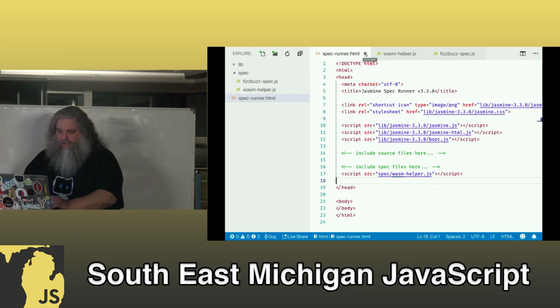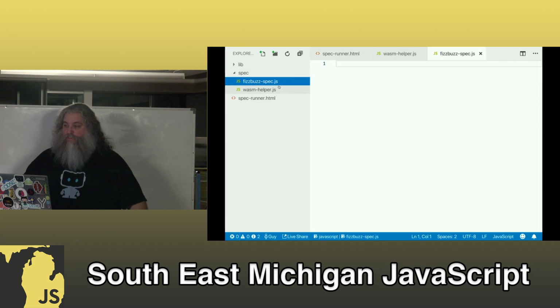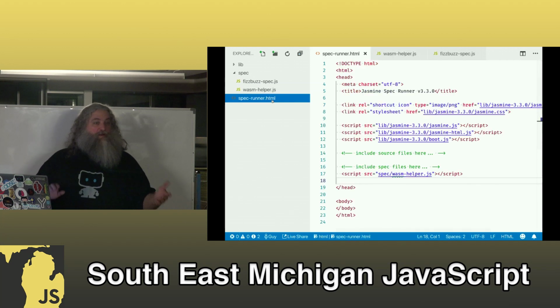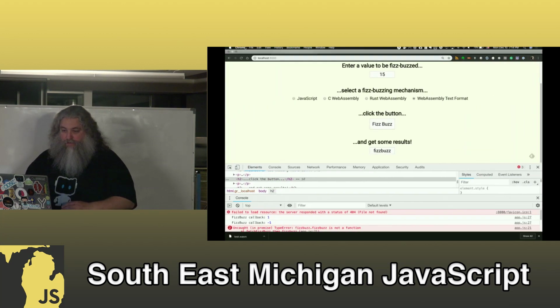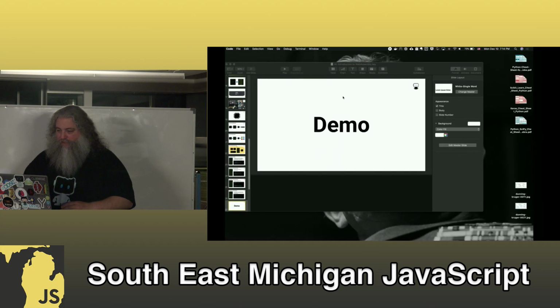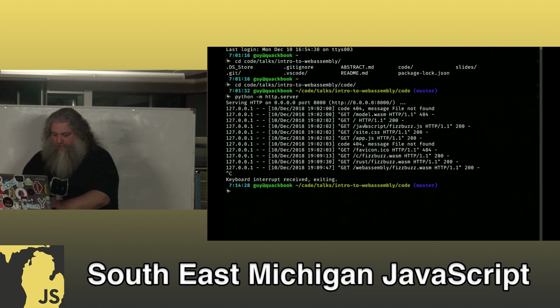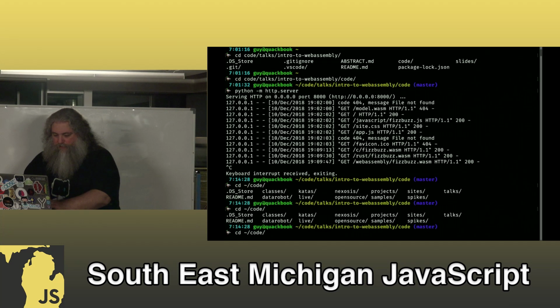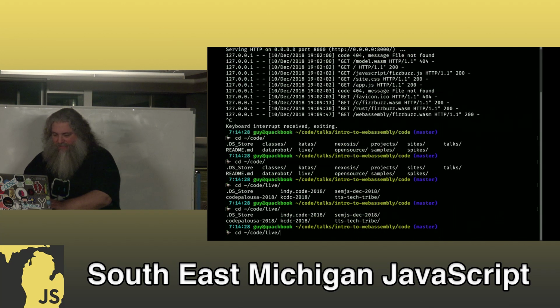So this is a very simple, there's no spec here. I've wrote a little Wasm helper to load the WebAssembly module, and I've got a spec runner. So this is a very basic Jasmine project. And then I'm going to go ahead and close this guy here, and I'll bring him up later. And let's go into tilde /code/live. I wish it didn't beep like that.